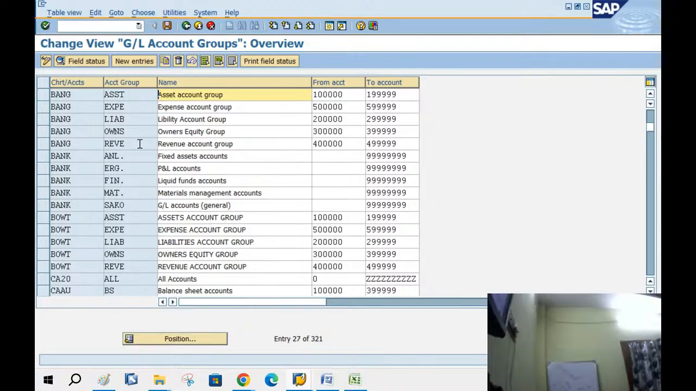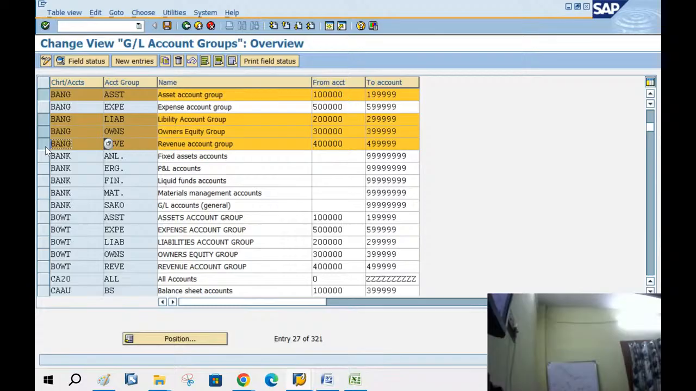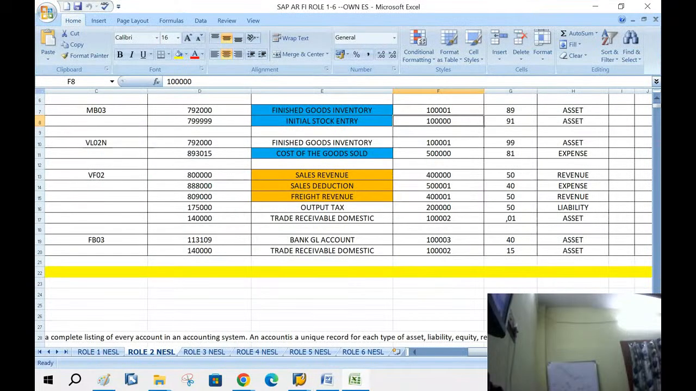All your asset GL accounts are from the 1 series, correct? Liability is the 2 series, owner's equity the 3 series, revenue the 4 series, and expense the 5 series, correct? So what are we trying to create? We are trying to create finished goods inventory and initial stock entry, which are both asset GL accounts. 1 lakh 2, I have given to customer creation as the customer GL account, trade receivable. So we are creating 1 lakh and 1 lakh 1. Clear?